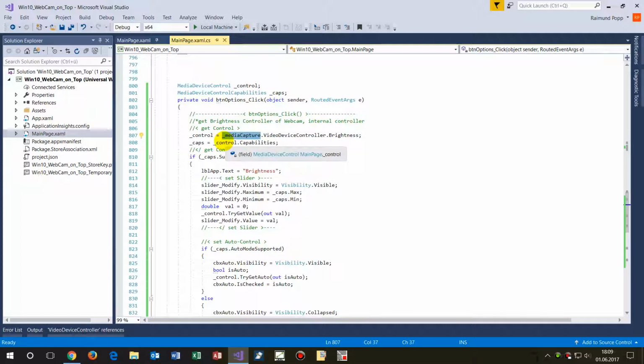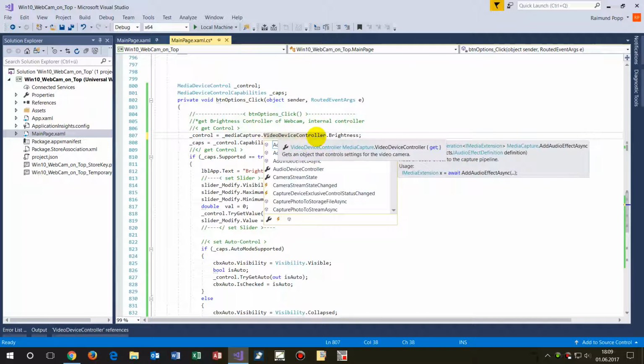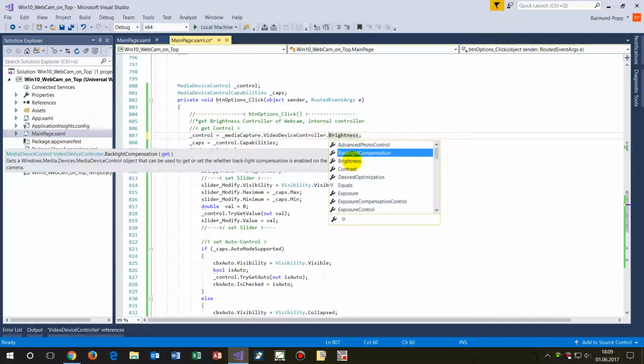Then you ask for the video device controller. So if it's a media capture, it has a video device controller, and the video device controller has different settings which we may check at runtime. So maybe the device itself has brightness, contrast, exposure, focus, an autofocus control, the hue, the ISO on professional cameras, and a zoom control, white balance.